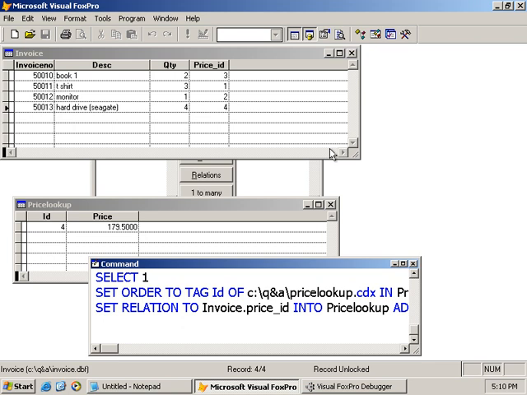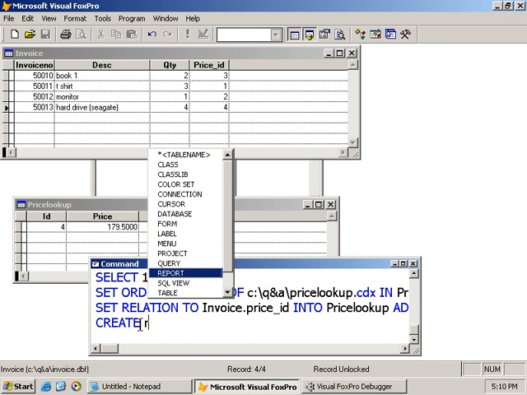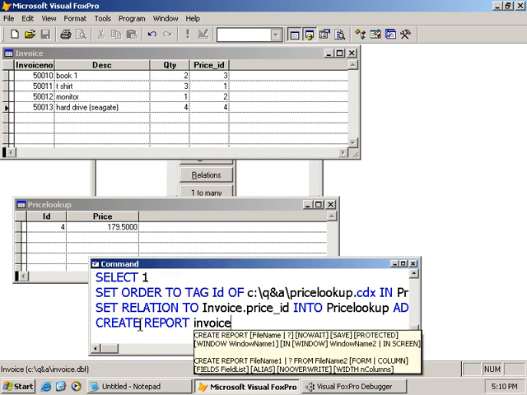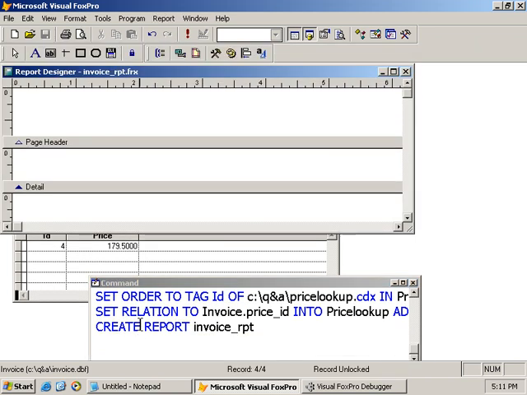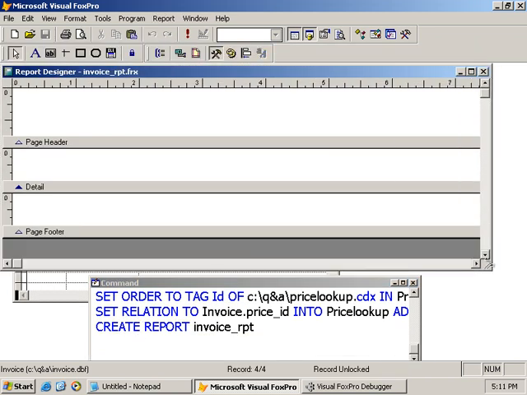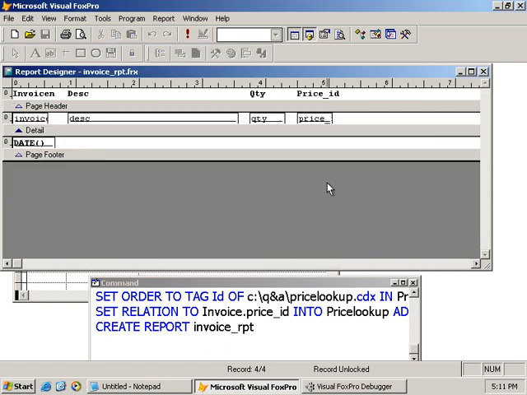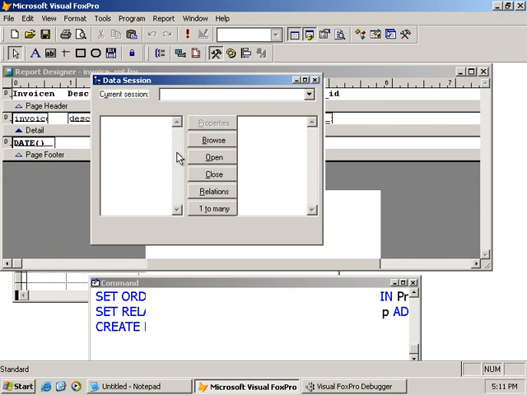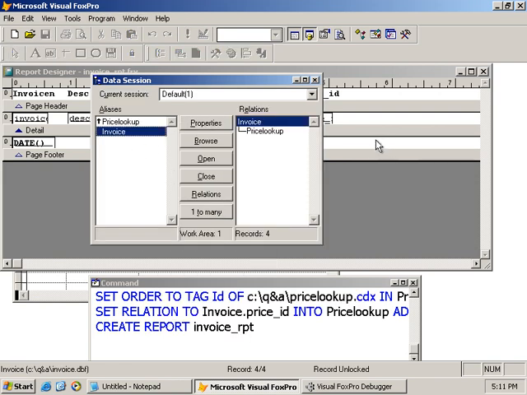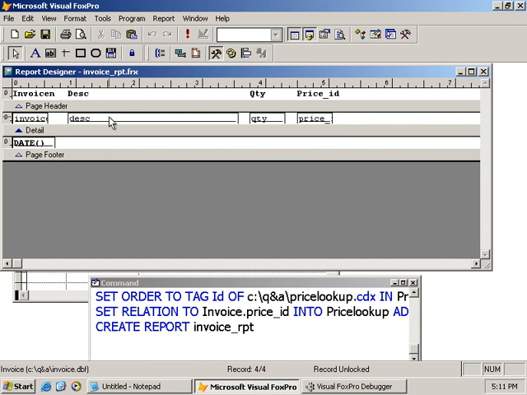Okay, so once we have this configured, I'll leave them up for now, and we just say create report, and I'll call this invoice RPT. Given it's a simple report, I'm just going to use the quick reports tool. I'll go to quick reports, add the alias, I won't add the table to the data environment, and click OK. Because the last table selected was the invoice table, the report of course pulls in the columns from that table, which is exactly what we want.